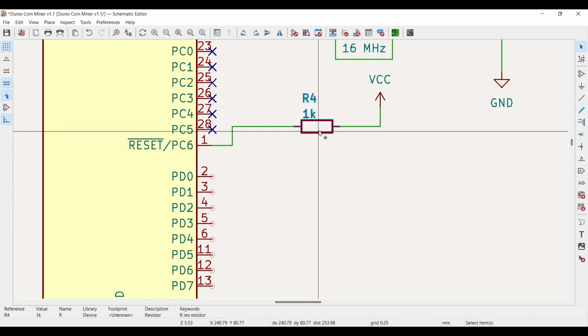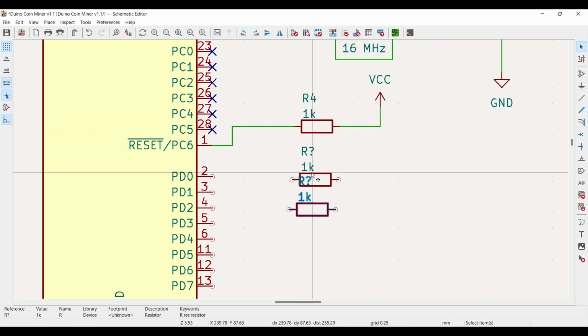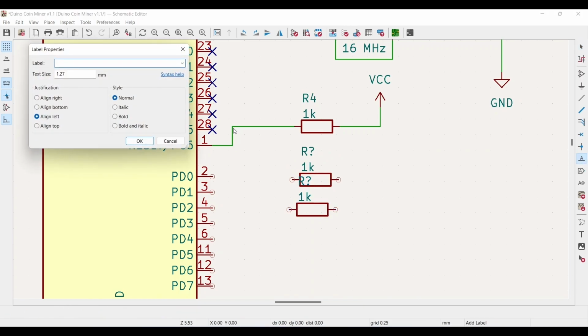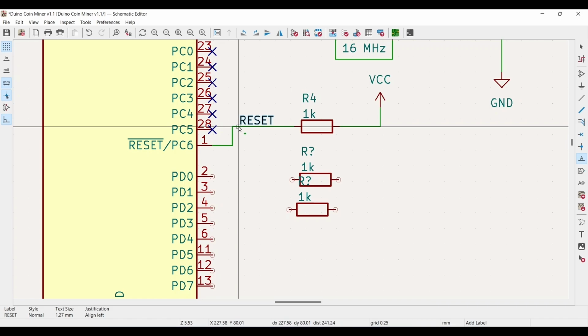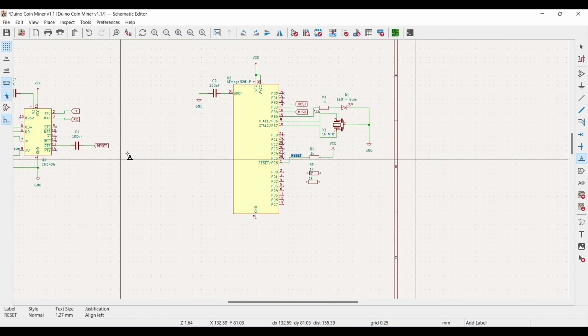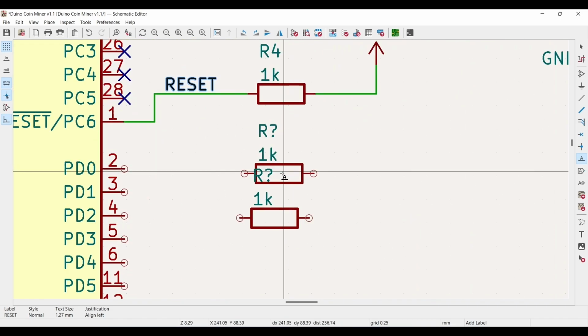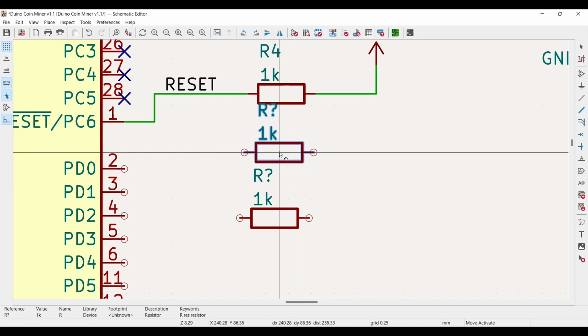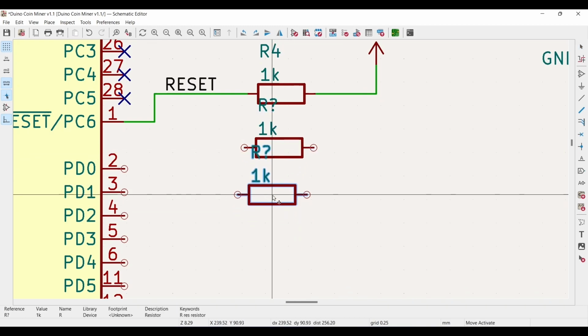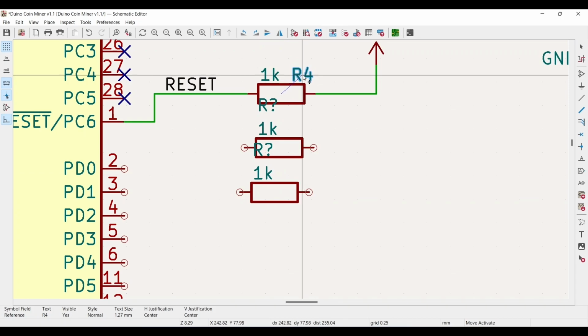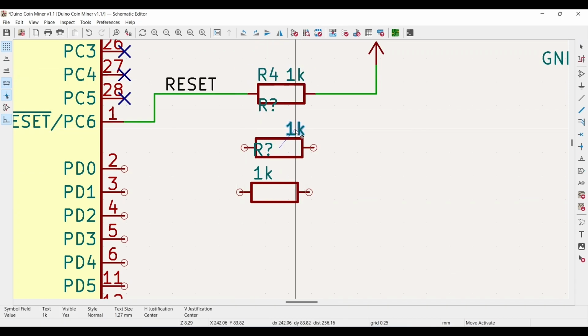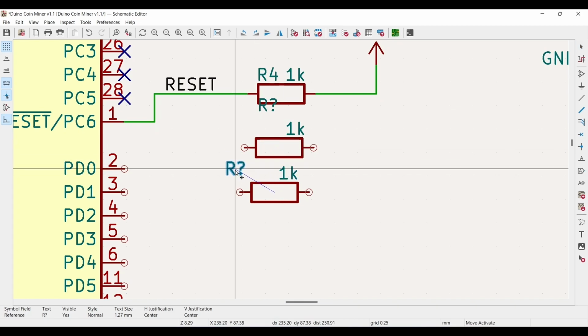Add another 2 resistors by copying and pasting. Oh, before I forget, we need to label this wire reset. This is because it will connect to the ICSP header and also to the reset label over here. Let's move this text about a bit so it's easier to read. Notice how when I move the text, there is a blue line connecting the text to the component it belongs to.